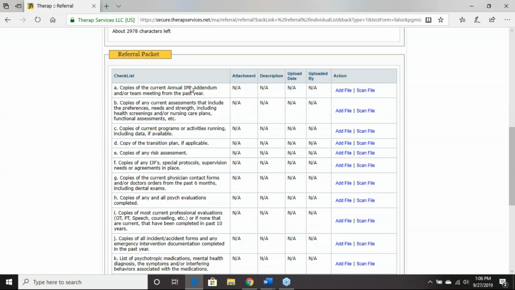Down here is your referral packet or your checklist. So I believe you have probably about 3 options and it kind of lists out here's what it is specific to South Dakota. Over here, this is where you're adding your files.